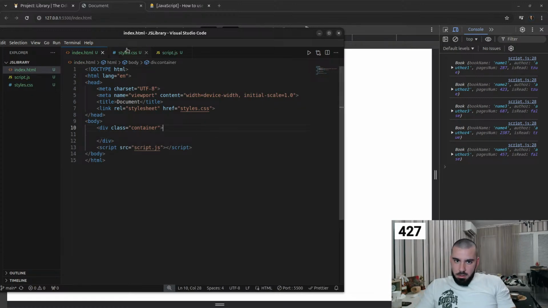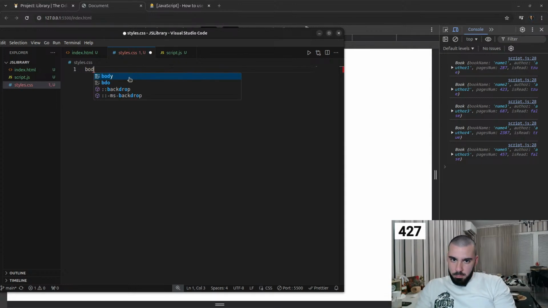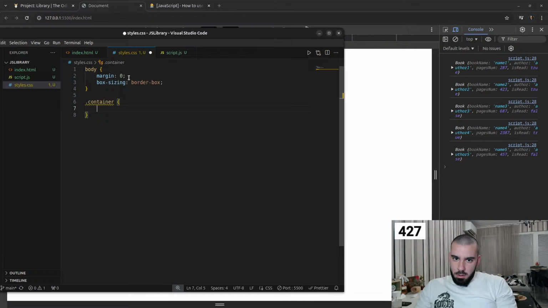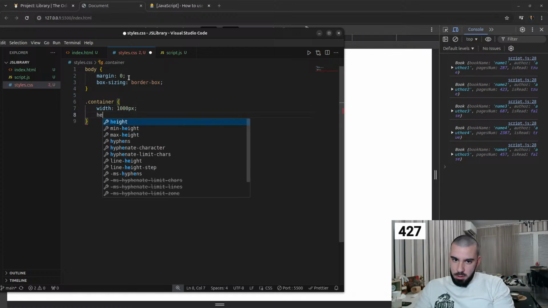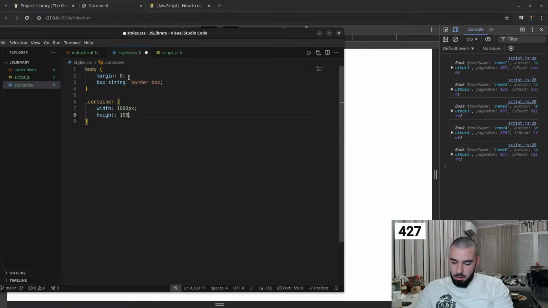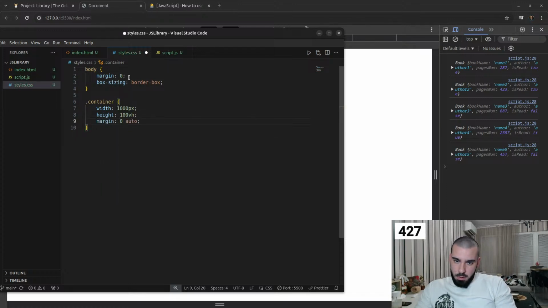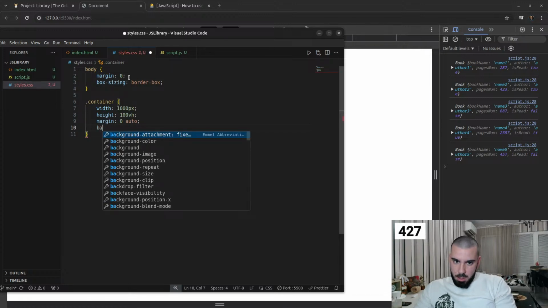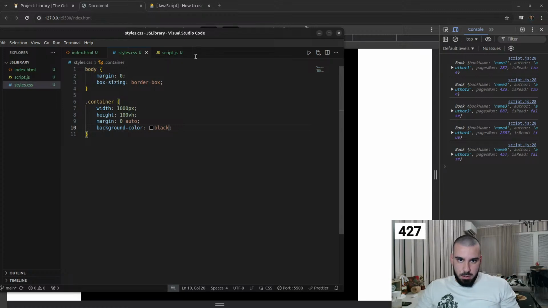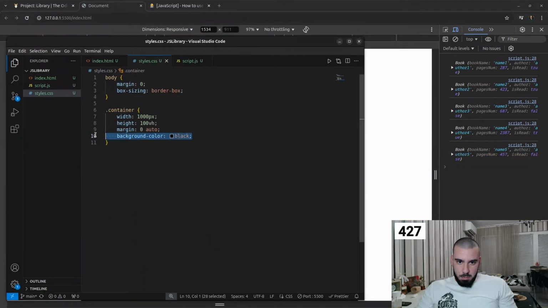Let's go to the styles, save that, and make body, get rid of the margins, margin 0, and box sizing border box. From then on, do the dot container. This has to be width of, let's say, 1000 pixels, and then height of 100 viewport height, sorry, then margin 0 auto, and let's do background color black just to see how it works. Yep, so perfect, exactly what I needed. I can remove the background color for now.